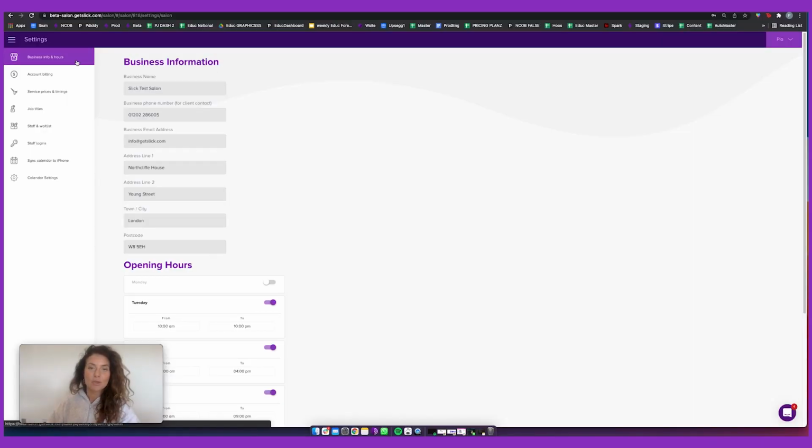First thing at the top, you have your business info and hours. Now, it's very important to make sure that everything in here is correct because your salon name and phone number will appear in the client text message reminder that they receive before their appointment. You can change anything that you want to in here.